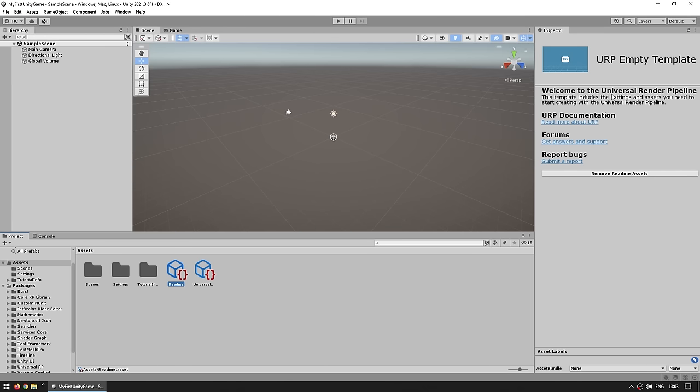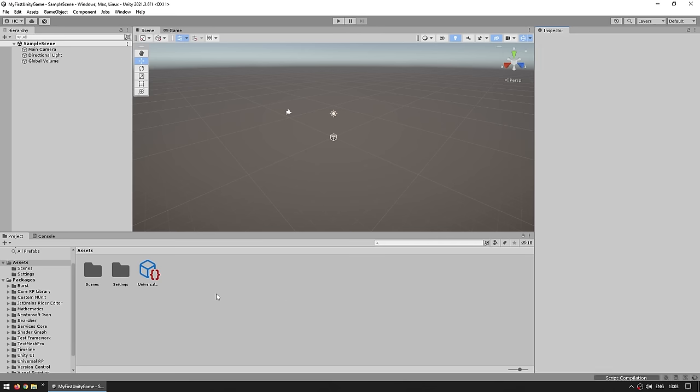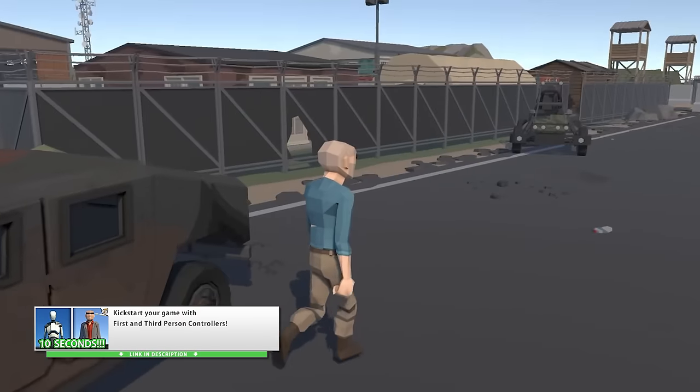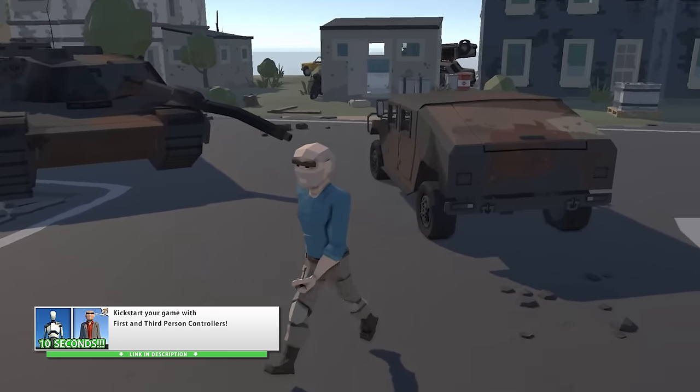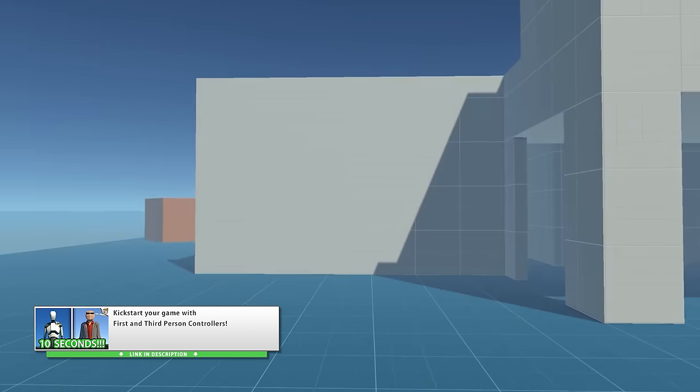If you want to learn more about the Universal Render Pipeline, over here you've got some documentation, forums, and so on. Or if you want, you can also clean it up, so click on the button to remove the README assets, and there you go, it cleans it up. Alright, so now let's just quickly get something playable. Like I mentioned, Unity has some excellent free starter assets that are really awesome. They are really great starting points.